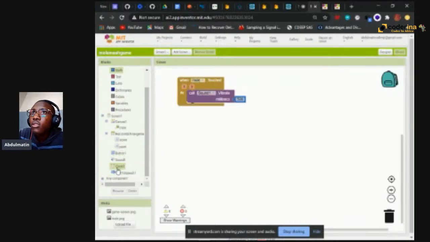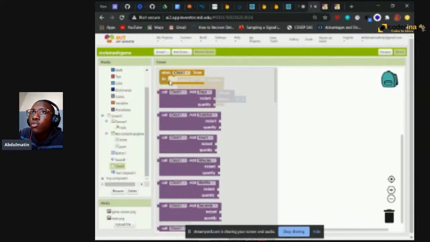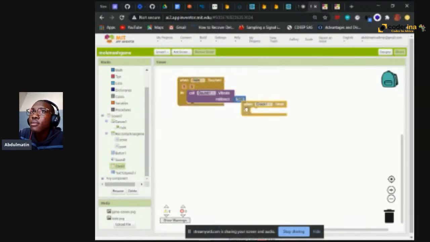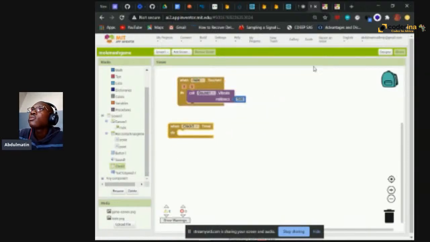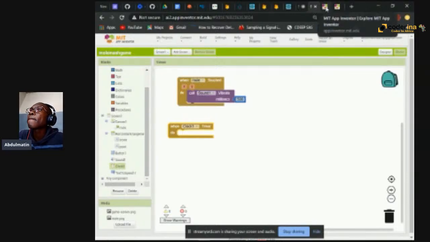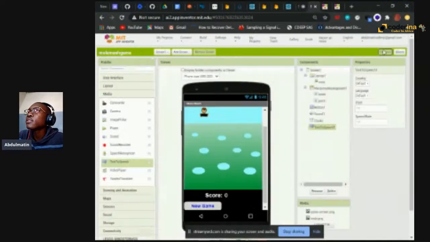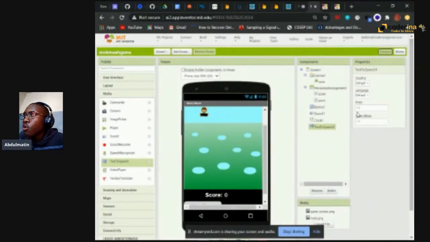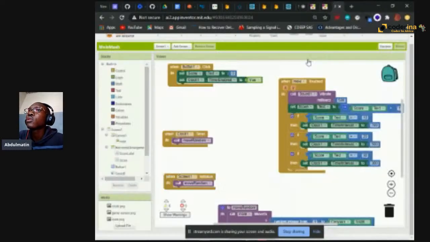The next thing is to go to your clock. So when clock dot timer, do this. Let's go to our design back and click on our clock. I set this time interval to 1 minute. This is 1000 milliseconds, so this means 1 minute.